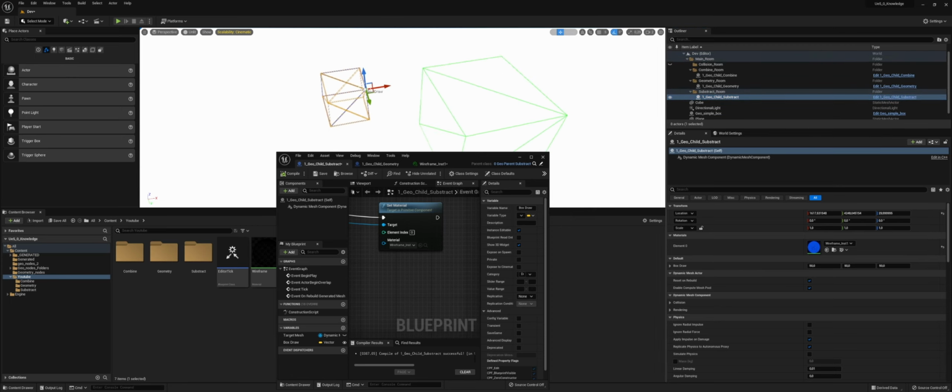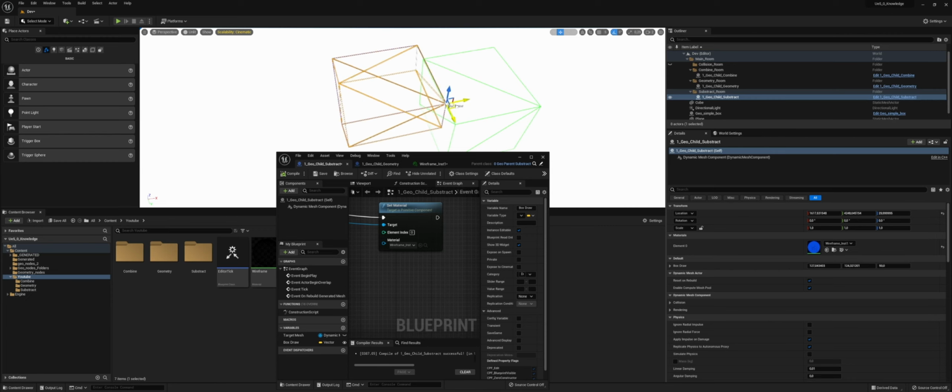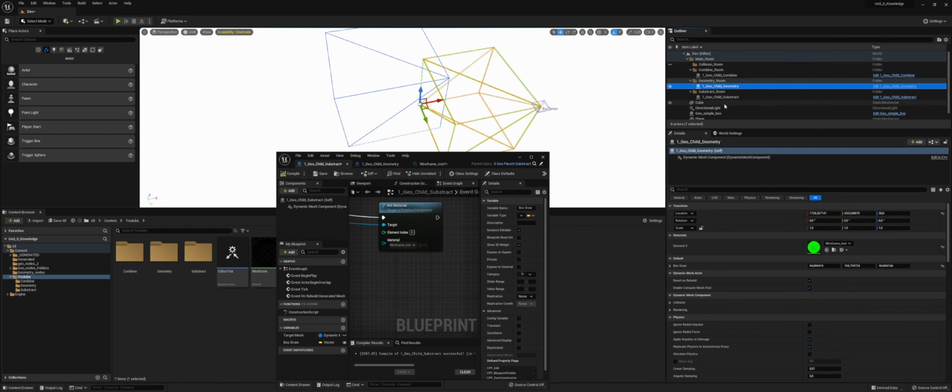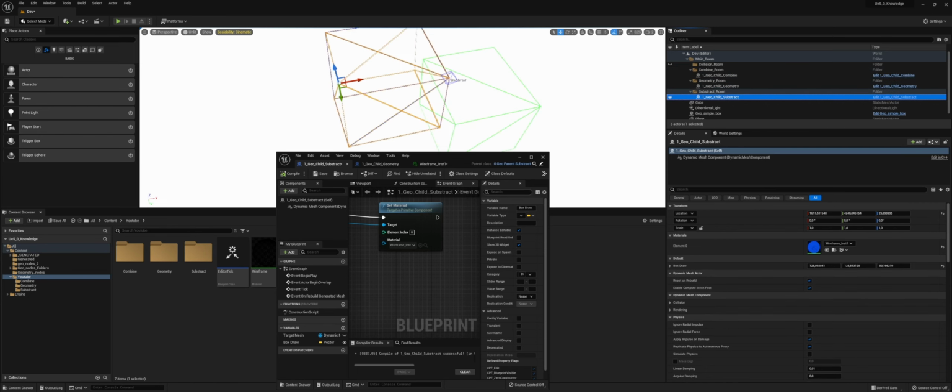So, in theory, what should happen now is if we move this around, this one will cut out from this one here, and the combine will handle that for us. So we have two boxes: a box for the geometry and a box for the subtract. Now we just simply need to combine it.